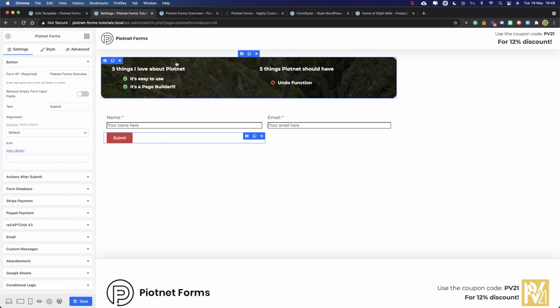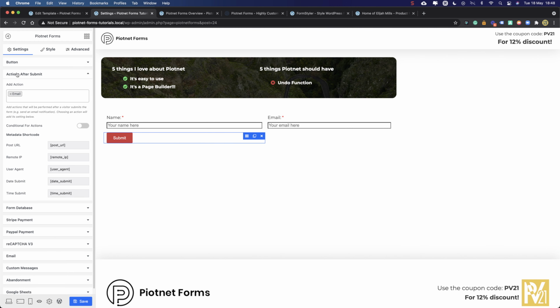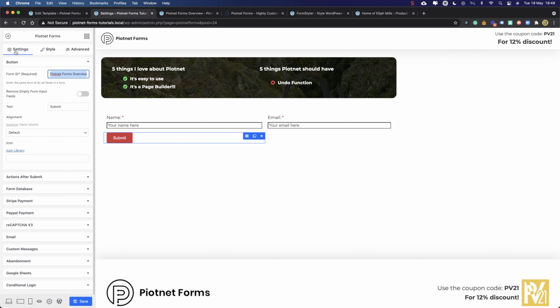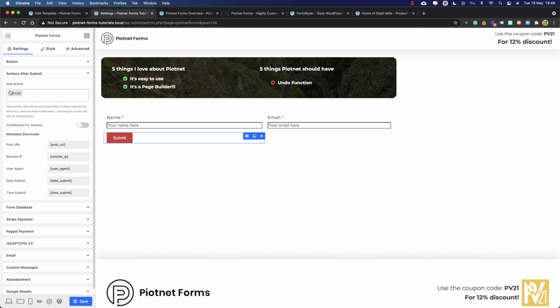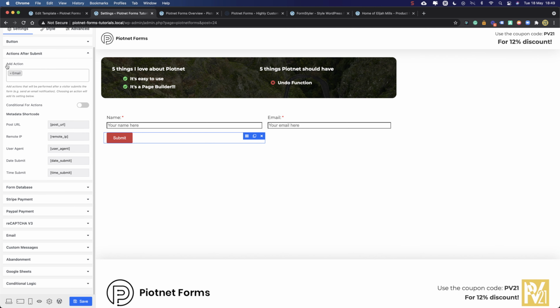Okay, everything looks good. Actions after submit. Here, don't forget, form ID overview. Text submit. No icon. Actions after submit. Email. Okay. You can add several actions here to the submit button. Plenty of actions you can add.